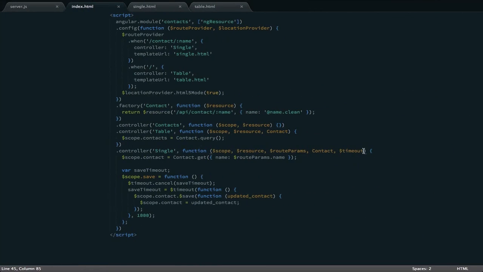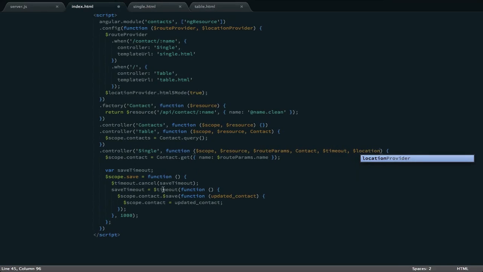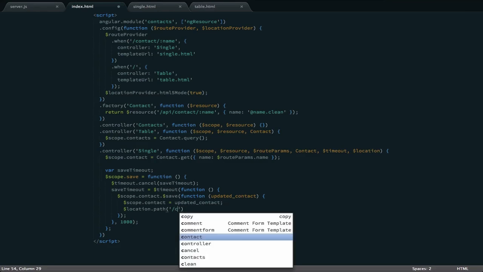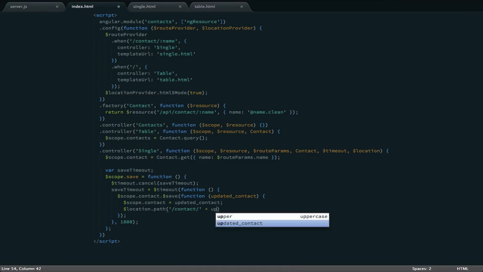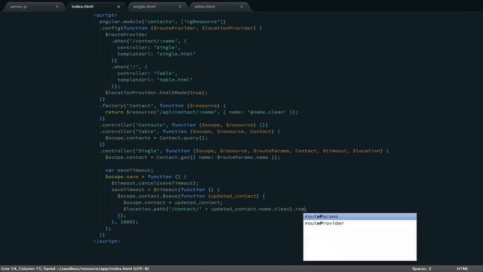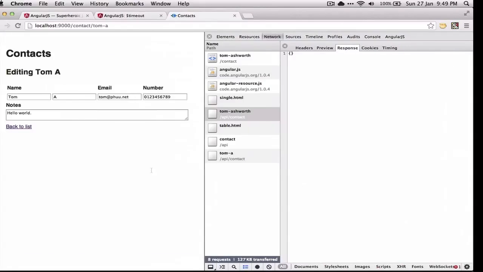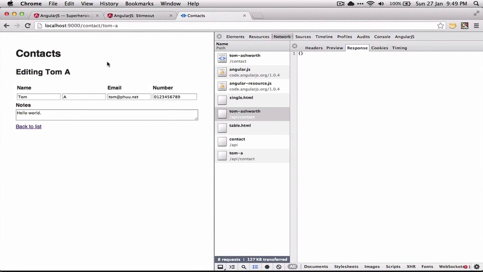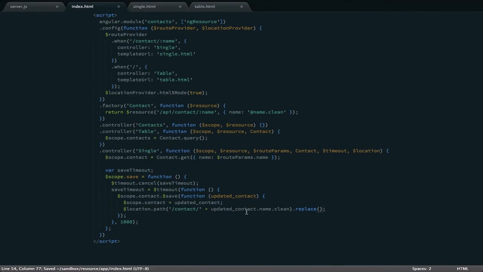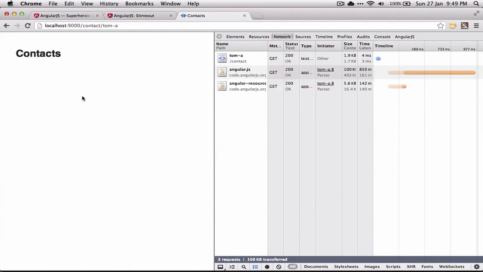To do this, I'm going to use Angular's location service again, and I'm going to set the location path using location.path to the correct URL. So that's contact/ and then we're going to use the updated contact's clean name to change the URL. I'm also going to use Angular's location replace method, which means that if this is updated several times, the previous names won't appear in the user's history, just the current correct one will. So I'll refresh this page and show what I mean.